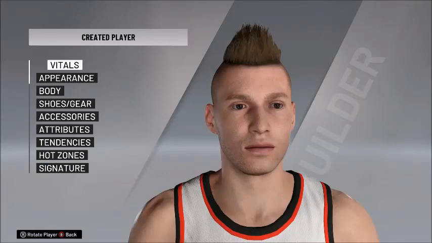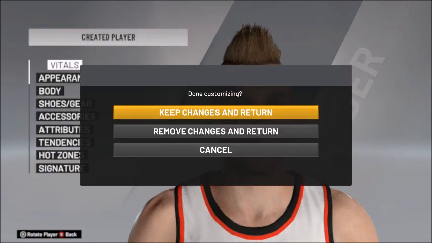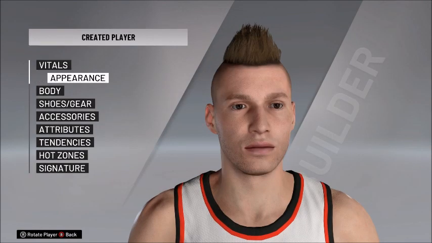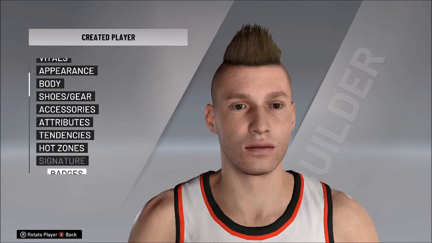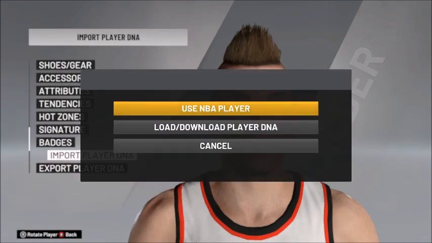Today we're going to be doing another 2K build. It's been a long time since I've done a 2K build. I don't know why I said another. We're going to be doing Chris Andersen, but before we start, this is a cool trick that I learned.